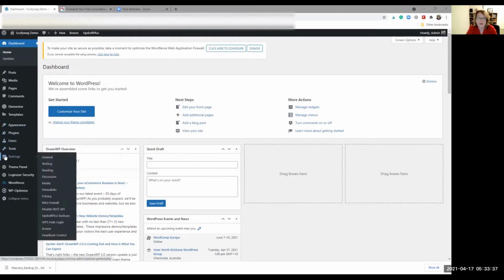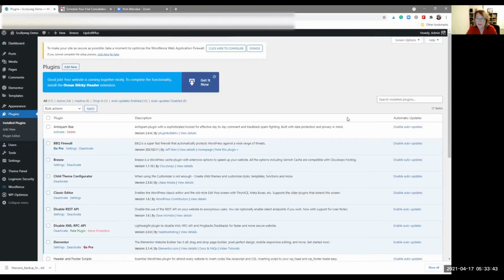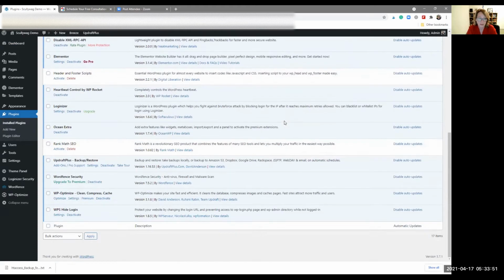First off, what you need to do, obviously, is to install the Wordfence plugin, which is simple enough. If you don't know how to install a plugin, I do have a video about that, so I will put a link to that too. You can see down here, Wordfence Security, it's already been installed.